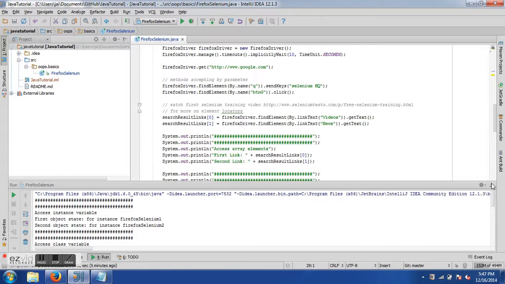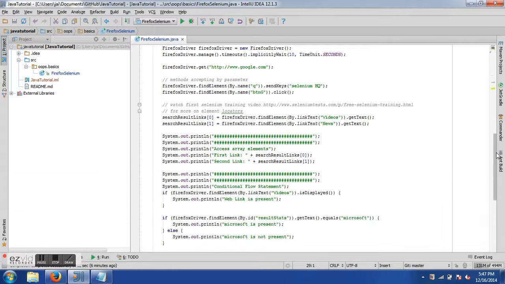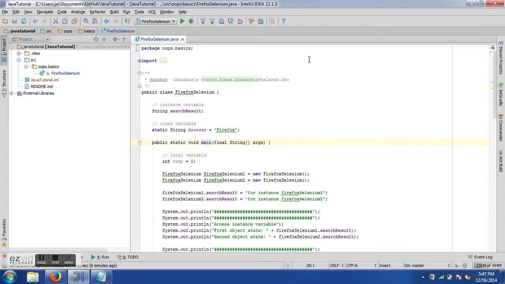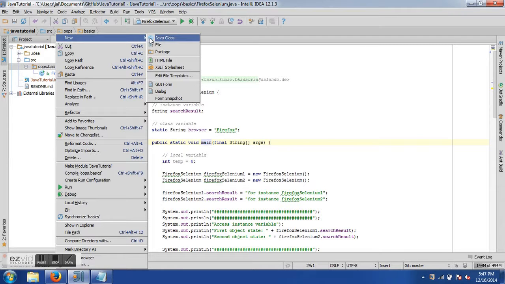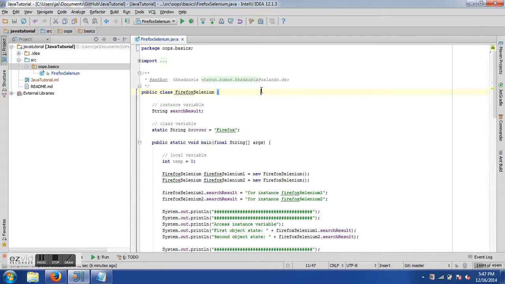So I have created a small program here, continuing our previous session. We had the source package, and now I have an oops package here, and inside the oops package I have basics, and then I created a Firefox Selenium class. As I had stated earlier, how we create a class: we right click on a package, say new, and the class name, and your class is ready. So here I have created a class with the name Firefox Selenium.